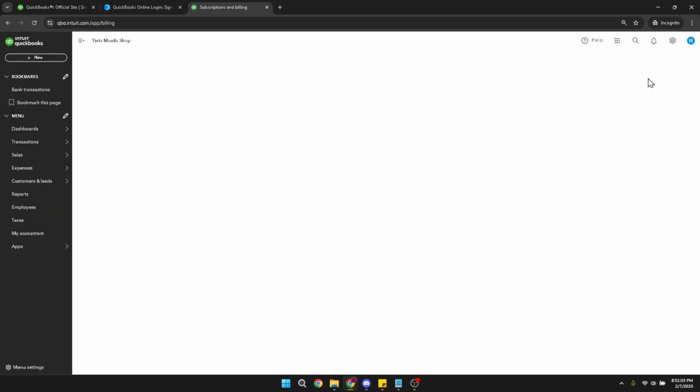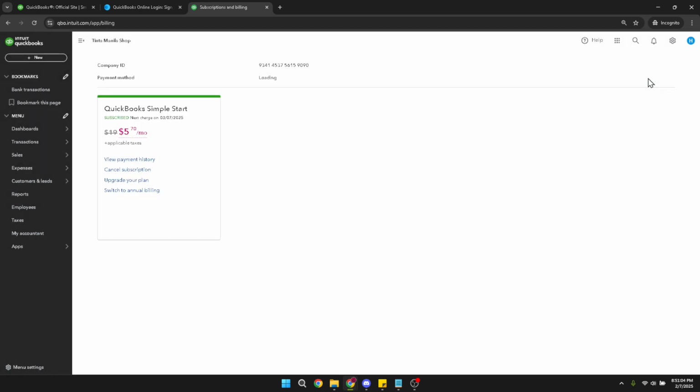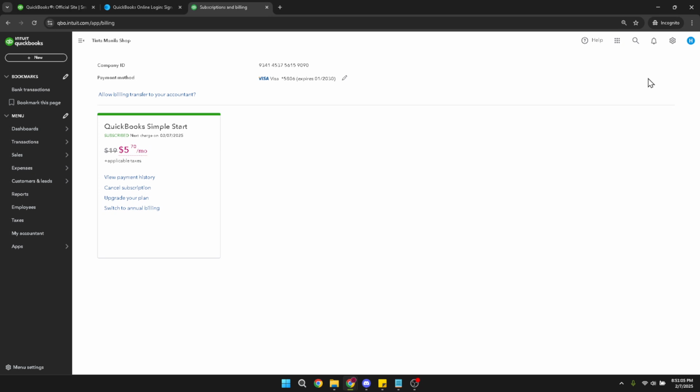Here in the Subscriptions and Billing section, you will see all the information related to your current subscription plan. This is where the magic happens. You'll notice an option to upgrade your subscription. Click on Upgrade to begin the process.